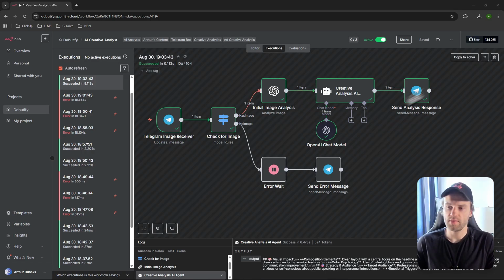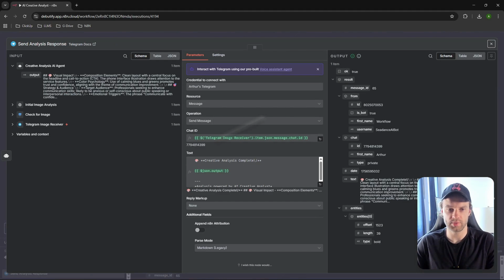Okay. And if I open up this node right here, we're basically going to see the output from the agent, which includes the analysis and everything about the image. The way it works in the node right here, again, we're using an expression for chat ID, right? If you don't add chat ID, it's going to crash saying that chat ID is missing, right?